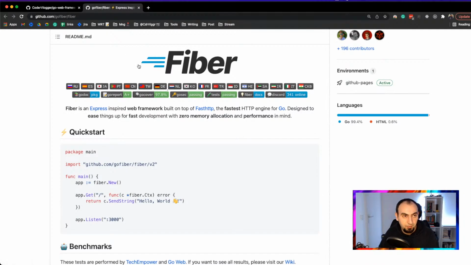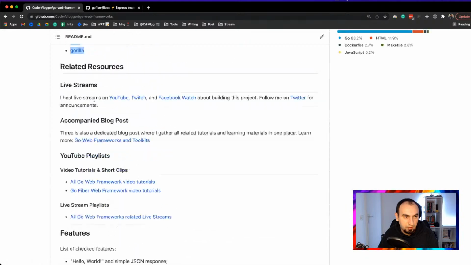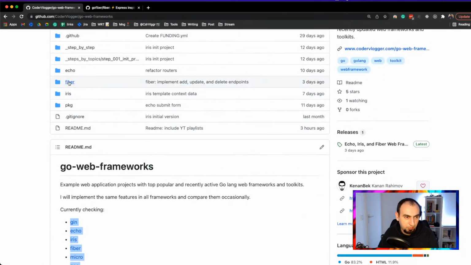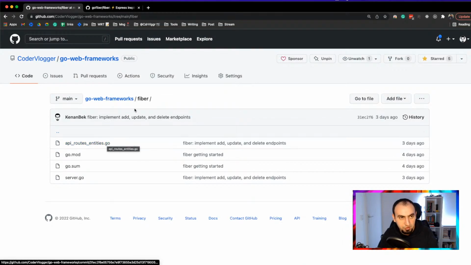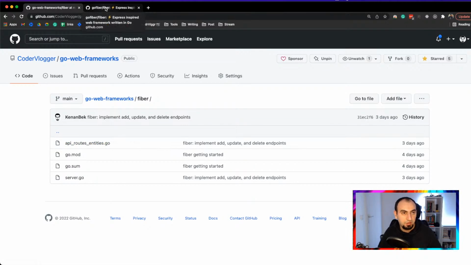And here I already have some part of the source code. So if you want to check, I believe I already have an API implementation for CRUD endpoints. We will be doing the same, but step by step.